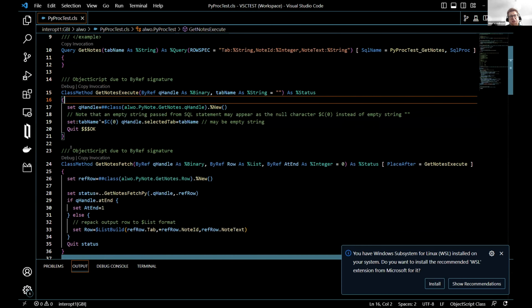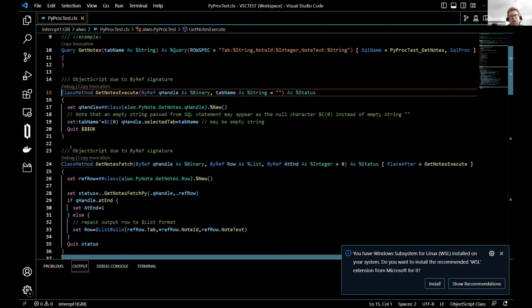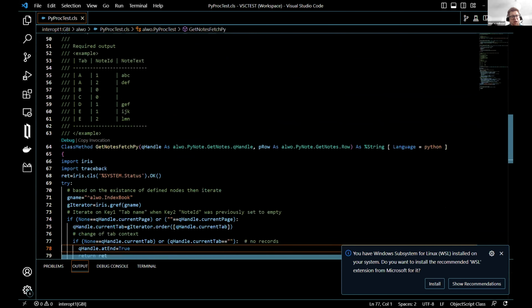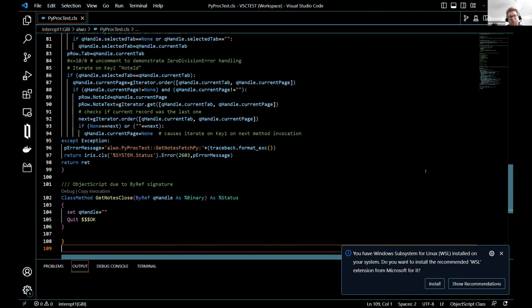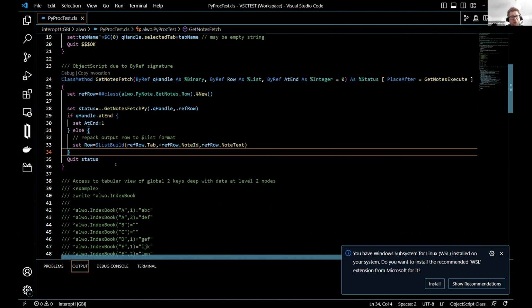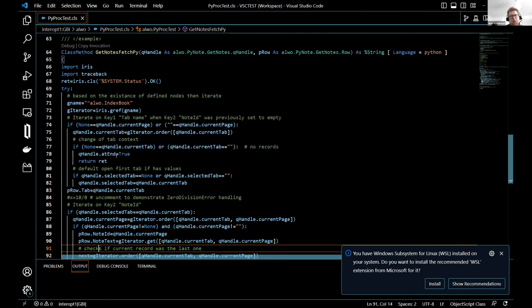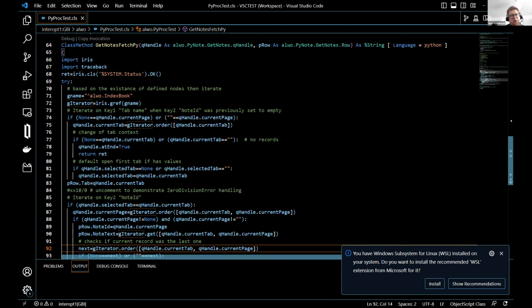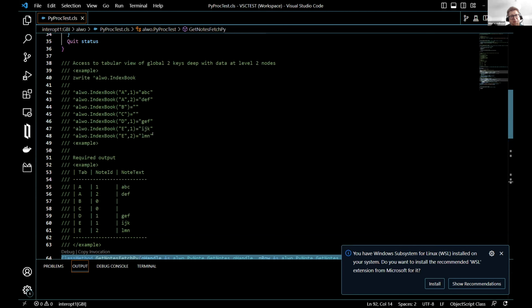Now, because it creates these methods, it gives an opportunity to start doing things in Python instead of ObjectScript. The first 2 methods here, execute, fetch, and close, are actually ObjectScript. There's a limitation with using by reference, but with a minimal amount of code, I can call into a Python implementation. What this method is doing is looking at a set of multi-dimensional data, and it wants to turn this into a tabular view, which reports within a particular tab some notes that were recorded, and also captures where tabs are empty. So don't worry, this code is shared.